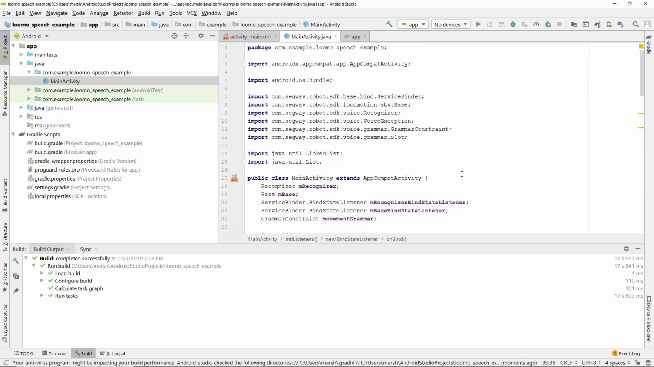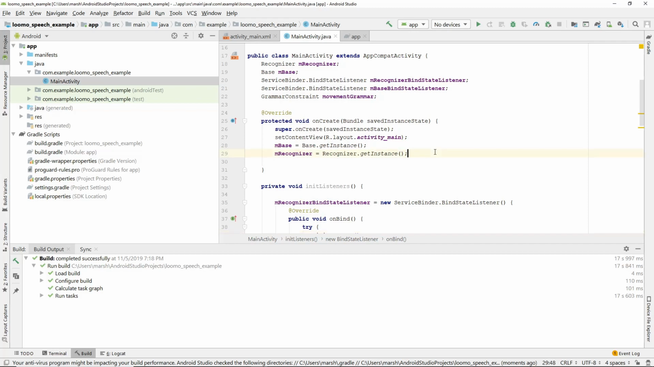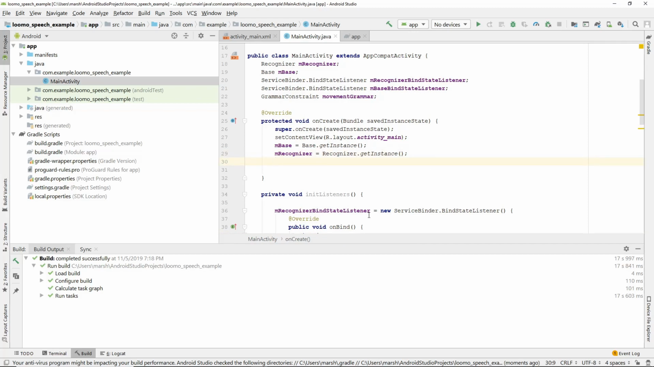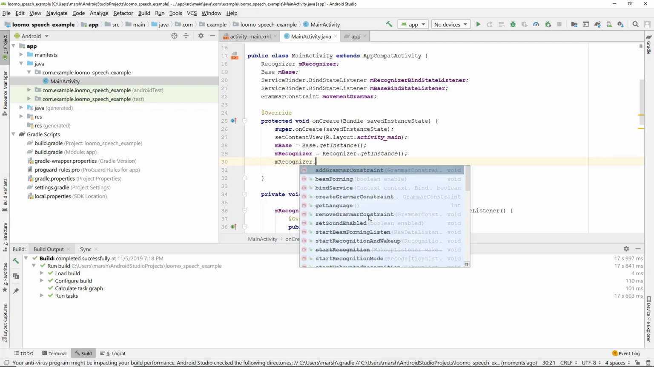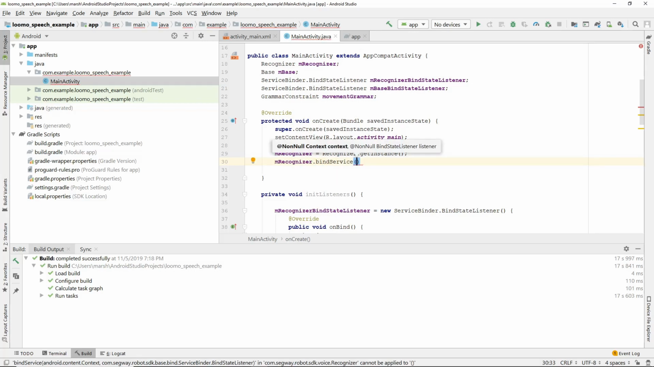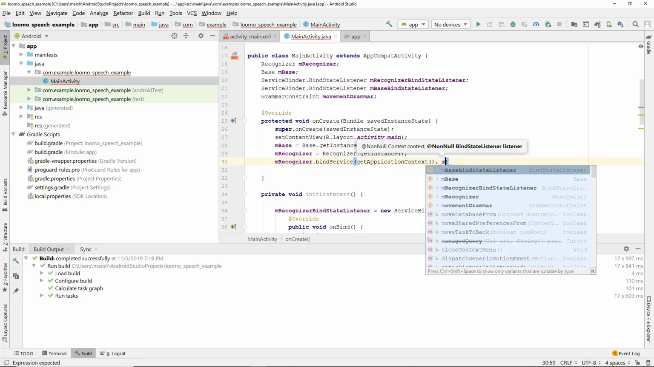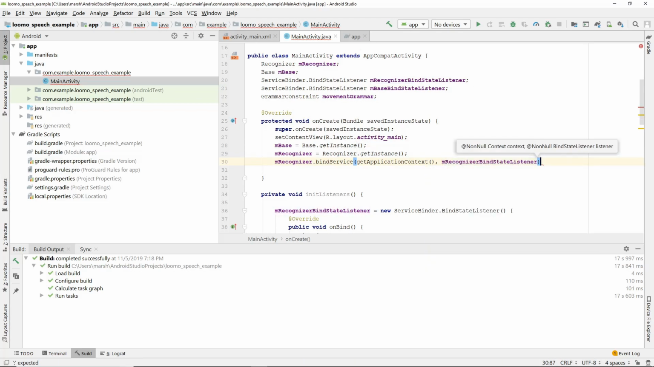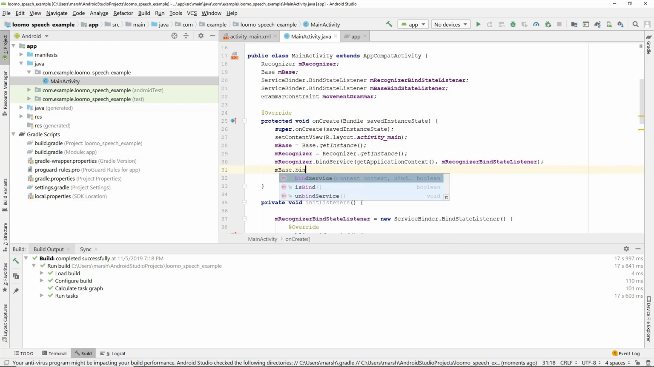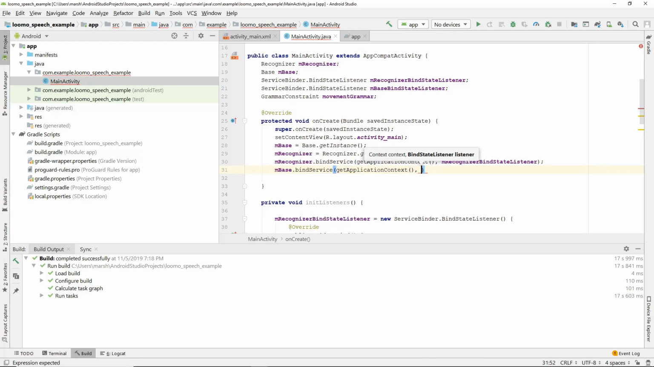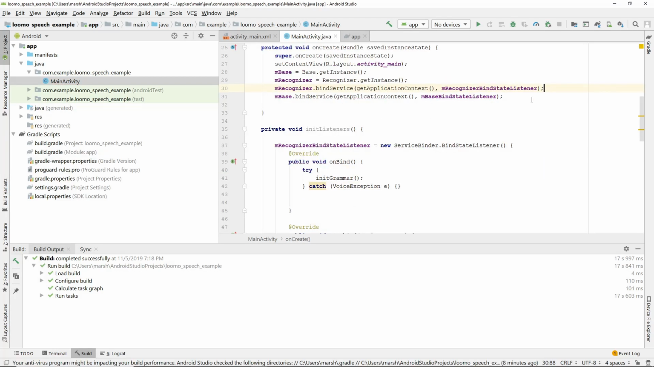So the next thing we need to do is go to our onCreate method again and, now that we have the bind state listener set up, we'll go ahead and bind the services on creation of the application. So we'll do imRecognizer bind service, and we'll give it the application context, and we will give it the bind state listener that we've defined for it. And we will do the exact same for the base. Bind service method, get application context, and we'll give it the base bind state listener. Okay, now that that's done, let's go ahead and finish up filling out the bind state listeners and adding some additional listeners to the init listeners method.